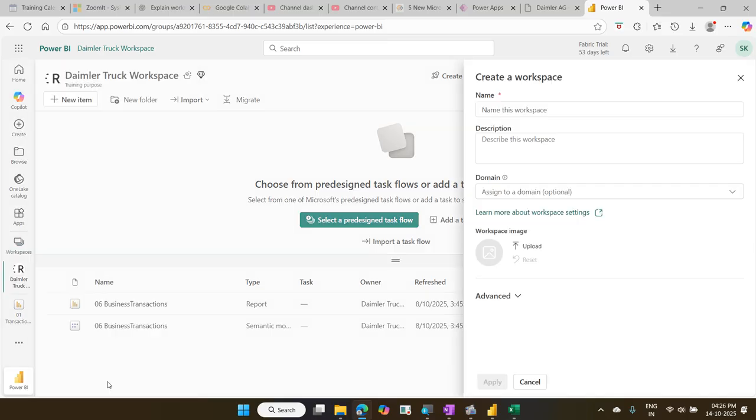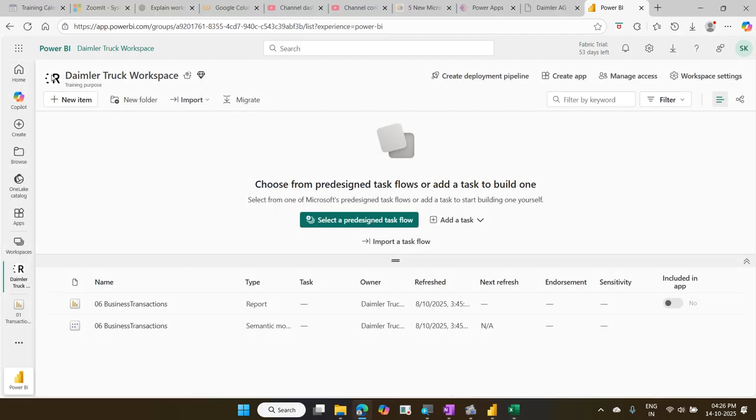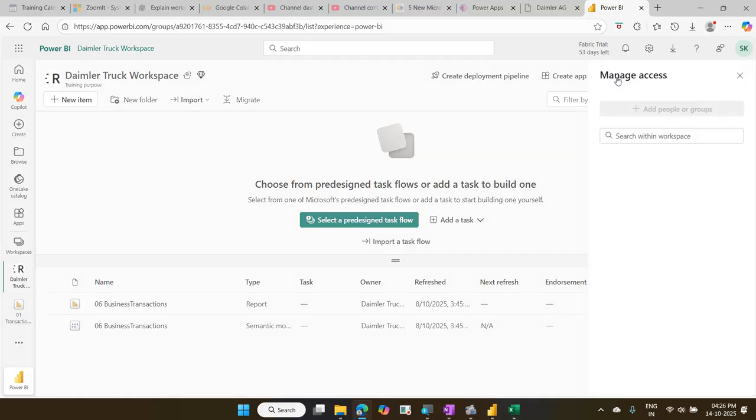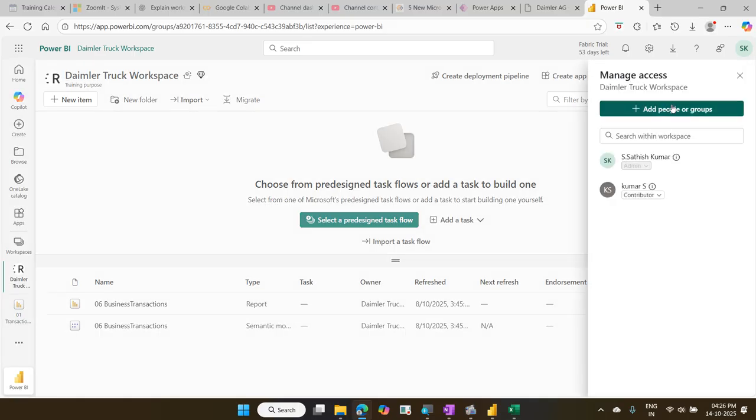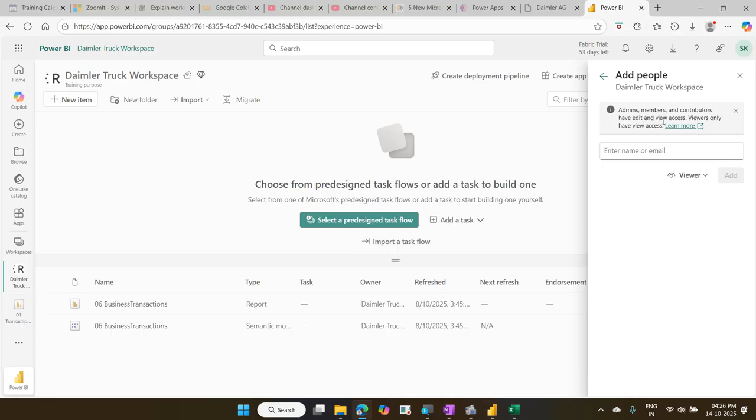First step. Second, after creating the workspace, it will appear like this. I have created a workspace called Daimler Truck Workspace. After doing it, go to manage access, add people, and add an email ID within the Daimler team. If you type the first 2 or 3 letters of the email ID, you can check within your team, your department, select someone and add that person. You have to decide whether they are a viewer, a contributor, a member, or an admin.